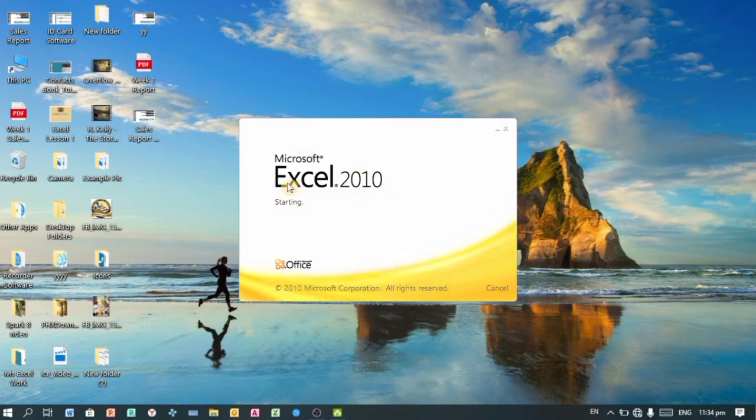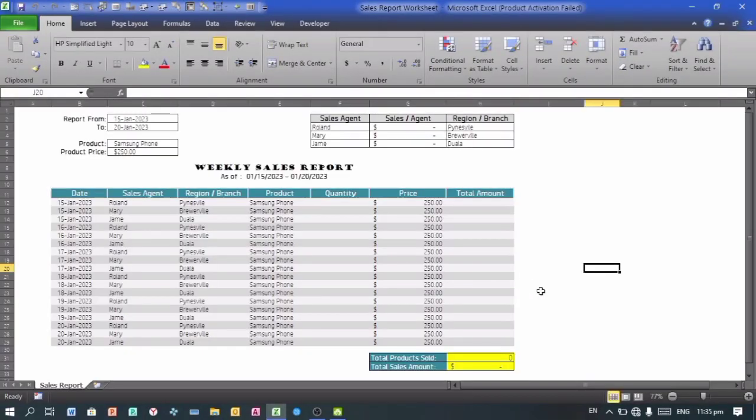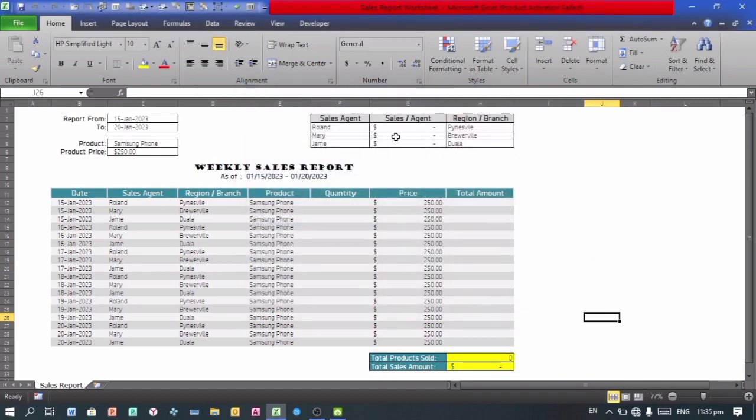So each day you're going to double click and open this workbook, and here we go with the workbook. Each day you want to open this workbook and make the adjustment on each branch every day. Okay, now I'm done with the entire weekly sales report.